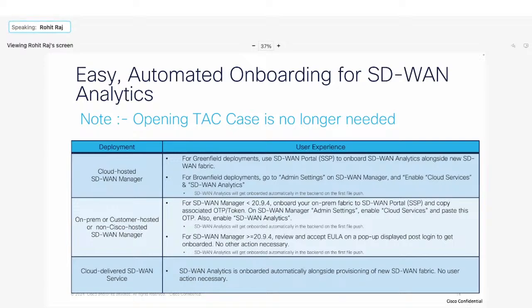Let's say you are creating a new overlay in the Cisco cloud, Cisco hosted cloud, and that is your greenfield deployment. In that case, you can go to the SD-WAN portal, which was previously known as the self-service portal, the SSP portal. From there, you can create your new overlay, like the SD-WAN controller components. During that, you can also choose the option to enable SD-WAN Analytics, and it will be onboarded at that time.